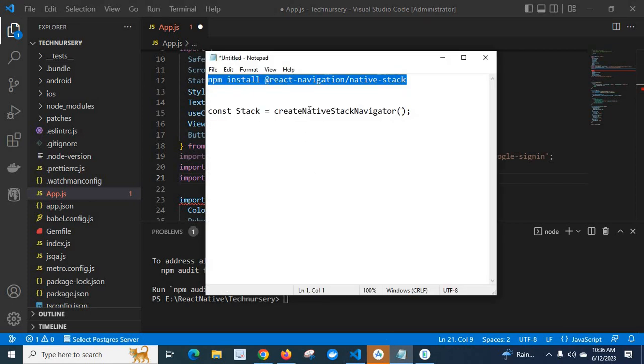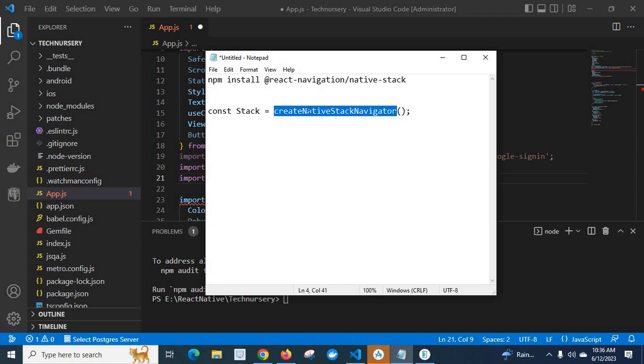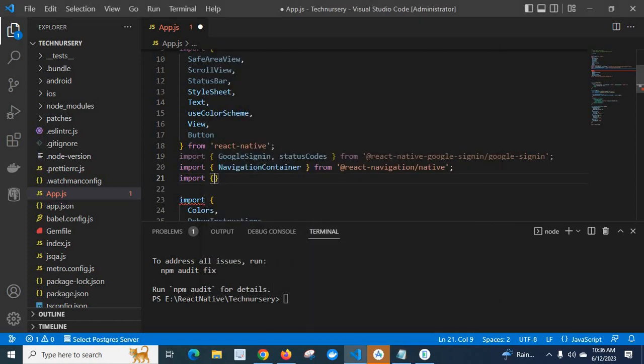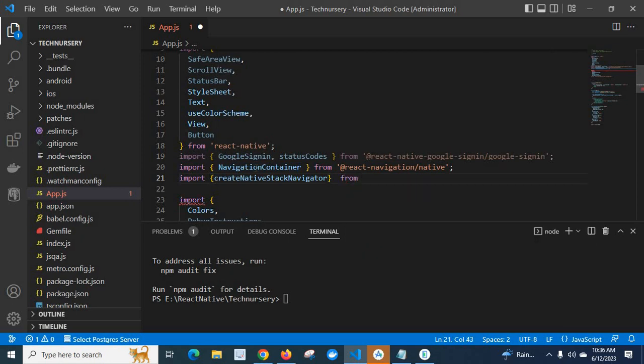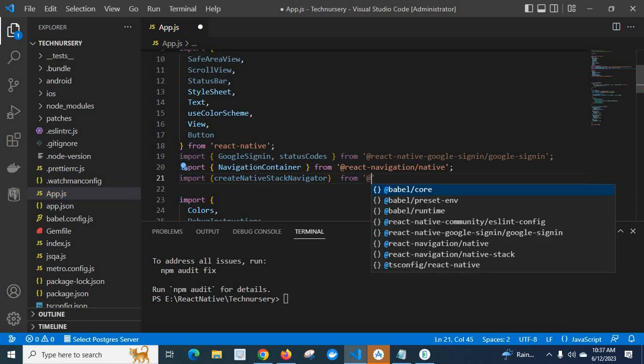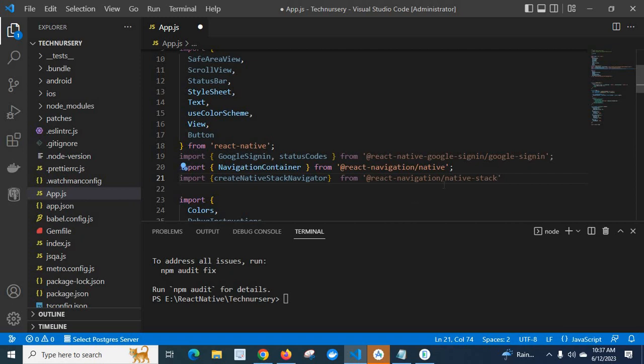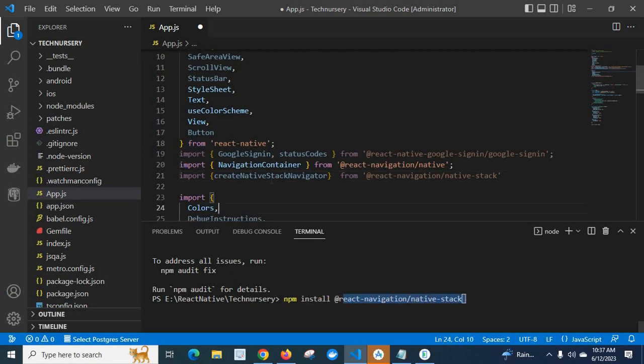Now what we want to do is import createNativeStackNavigator from @react-navigation/native-stack, which is the one we already installed. So we got this createNativeStackNavigator from React Navigation native stack.